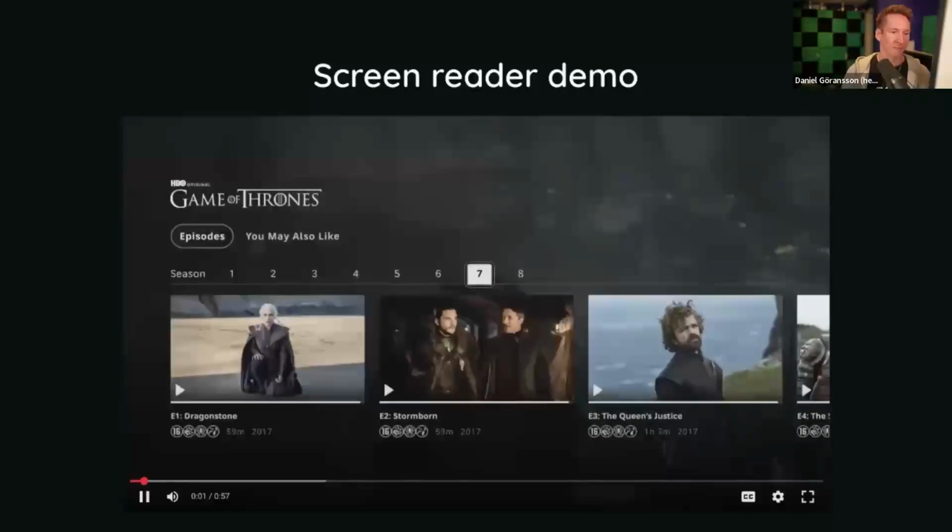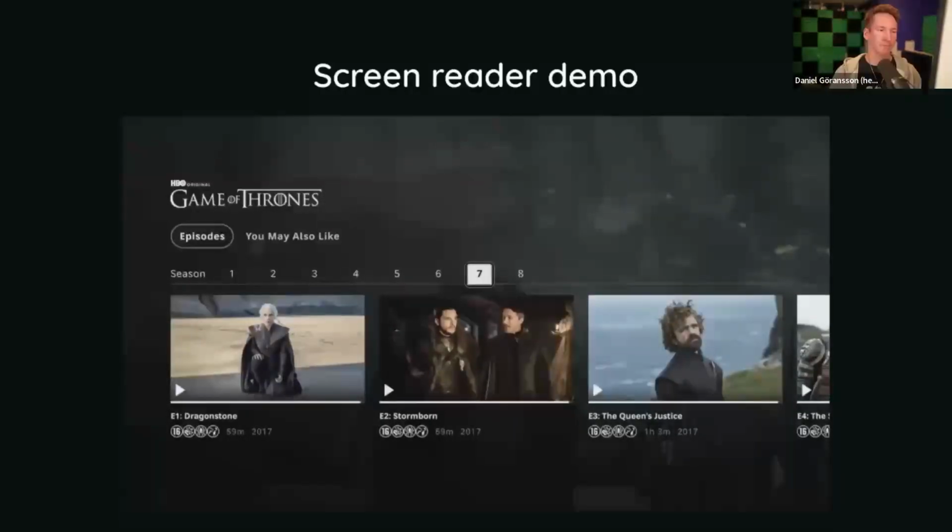All right, here is the screen reader on Android TV. It's called TalkBack, and it will focus things in the direction I press on the remote and hopefully announce the different elements on the screen. So let's take a listen.